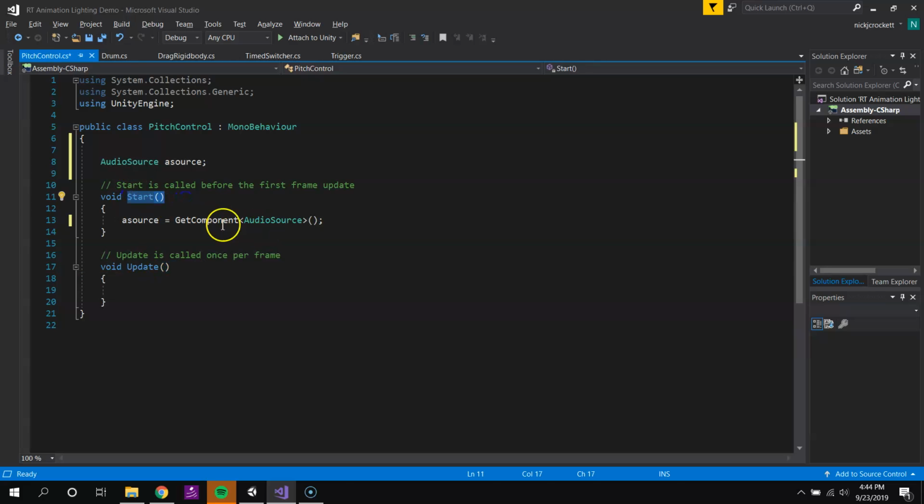It's because they're both functions. The difference is this is a function which can look for many different kinds of components. So I'm saying GetComponent, which is an AudioSource. And you can think of a function as a sort of action that the script can do. And Unity has Start and Update by default. Okay, so this is what we need to do to get a reference to our audio source.